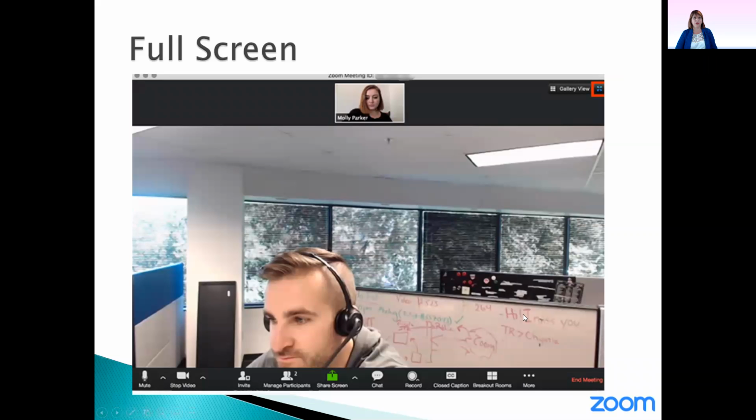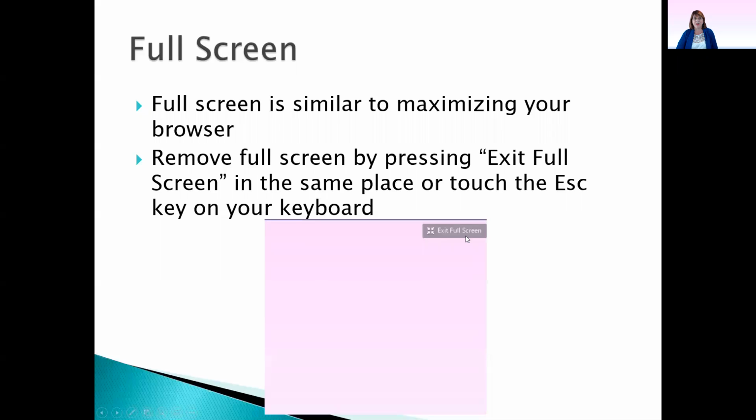This is a full screen. Think of the full screen as if you were clicking the maximize button on your browser or internet. You can find it with these three buttons up here. You just click it and your whole screen is taken over by Zoom. To get out of it, you can either click exit full screen or press your escape button. Either one will do it.